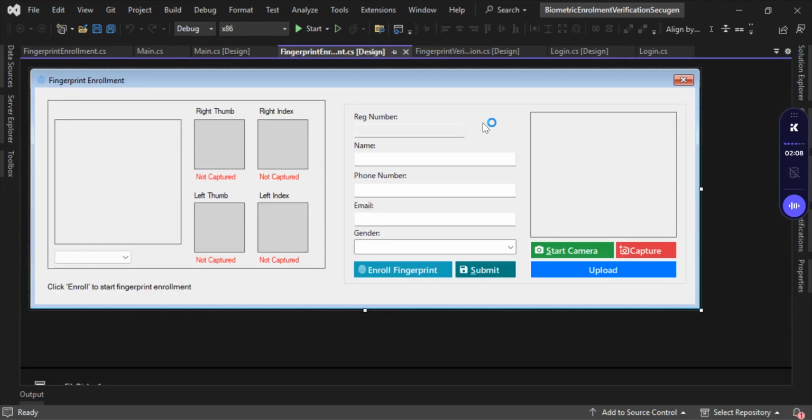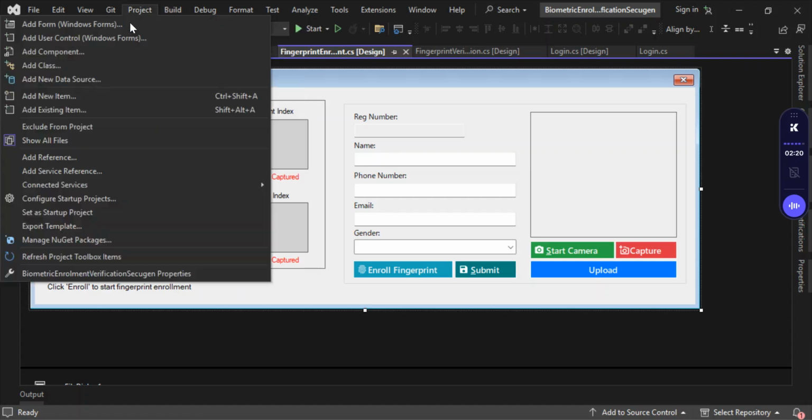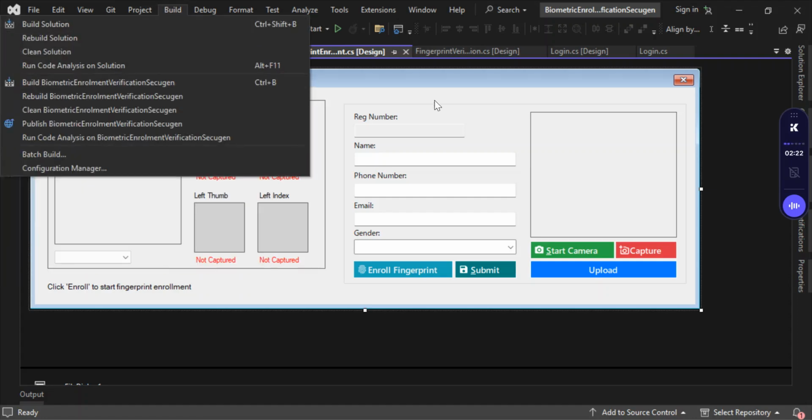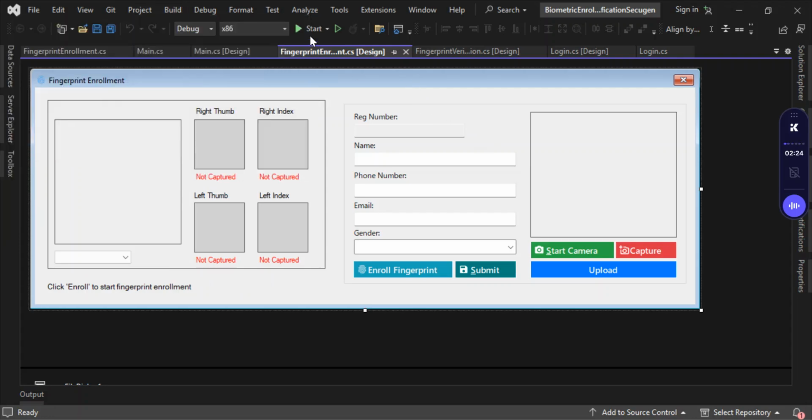All right, so without wasting much of your time, I'm going to click on the start right there on your toolbar. Okay, so if you don't want to use this option, you can go to your build and then build solution. All right, so I normally use this shortcut right there because it's easy and close by. Okay, so I'm going to click on start.